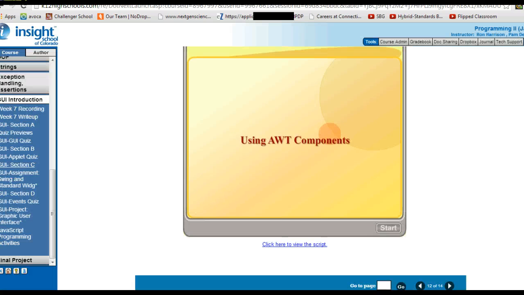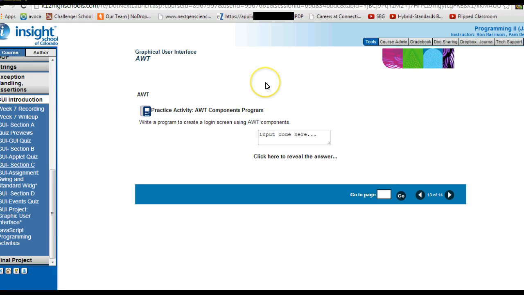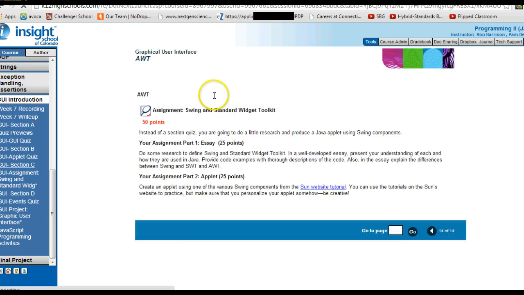A little activity on using AWT components, so you want to watch that. And an activity on AWT components, so see what you can do. See if you can create a login screen based on what you learned previously. And then, now this is the widget toolkit. We're not doing this. I tried to download the AWT and the tools for doing this, and it just did not work very well. You're welcome to go to the Sun website tutorial and practice that, see what you can do with it.